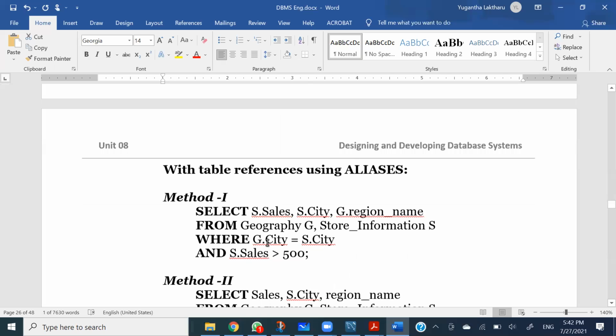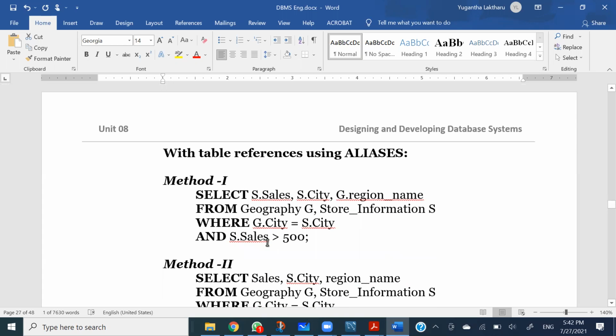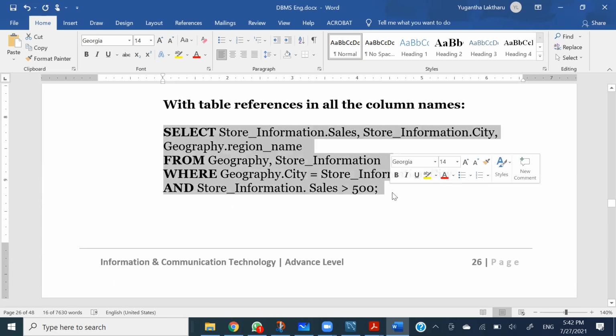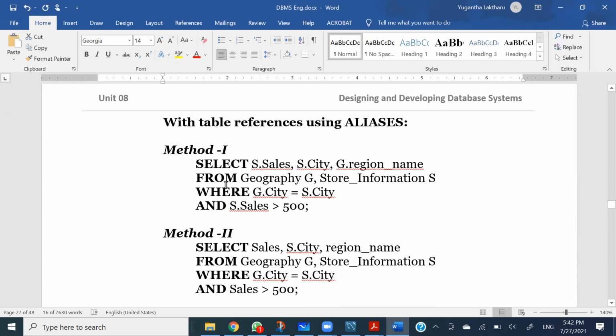Look at what I have done over here. So I have written the same query in the previous page. පොතේ ලියාගෙන තියෙනවනේ. ඒකත් එක්ක compare කර බලන්න. Right? So I have written something like select s.sales, comma s.city and g.region name. Right? So earlier this was store underscore information dot sales. This was store underscore information dot city. This was geography dot region name.